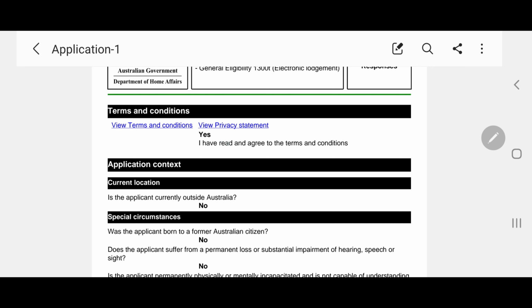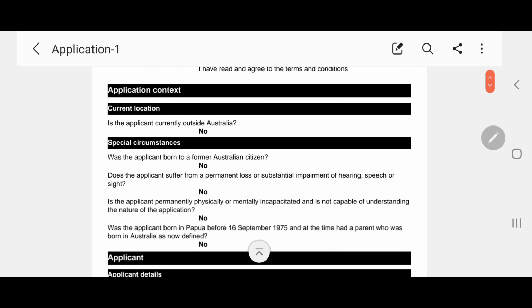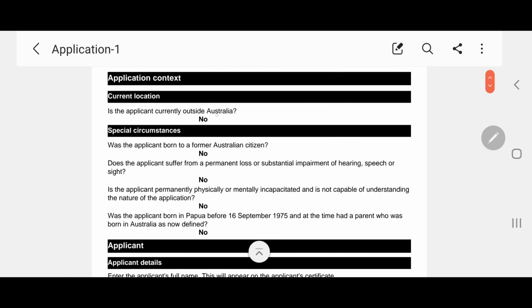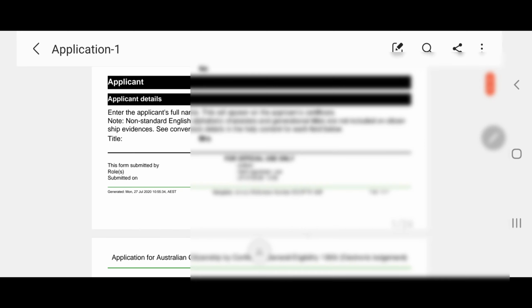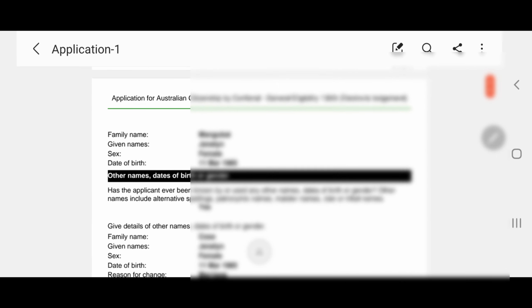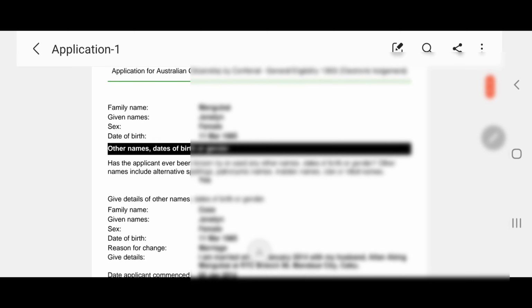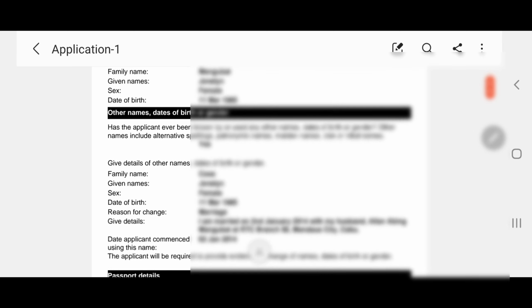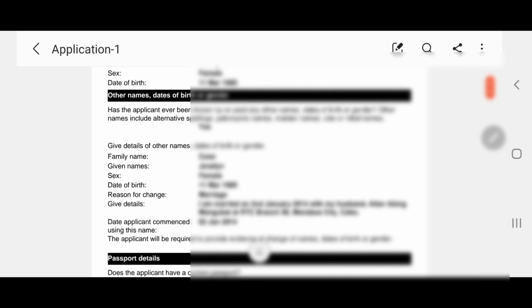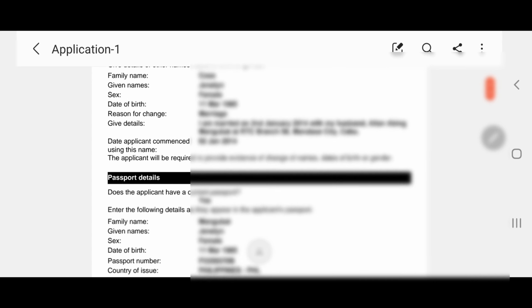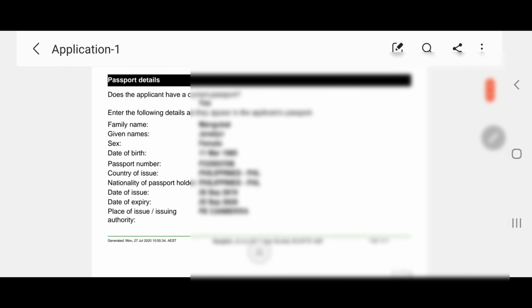Please have a look and be familiar with the questions that are asked in the citizenship application form. You'll be asked your current location, your special circumstance, then applicant details. These are the data that you need to provide: your family name, given name, sex, date of birth, your name change if you changed your name and the reason why, and then your passport details.